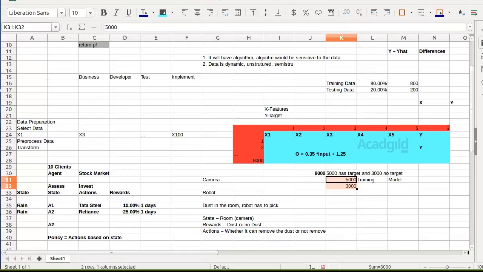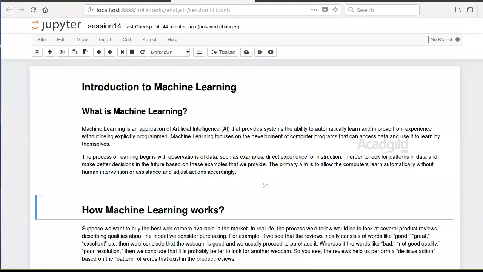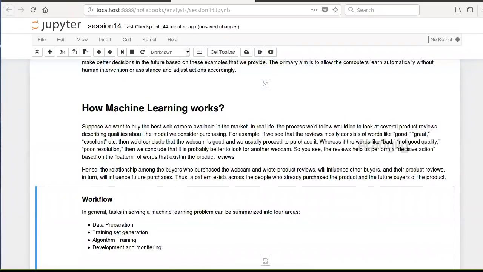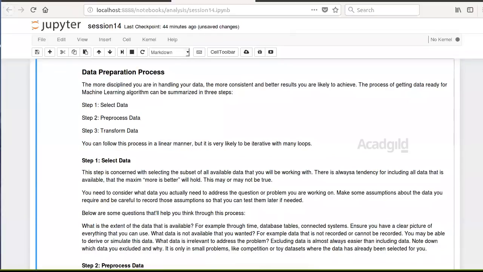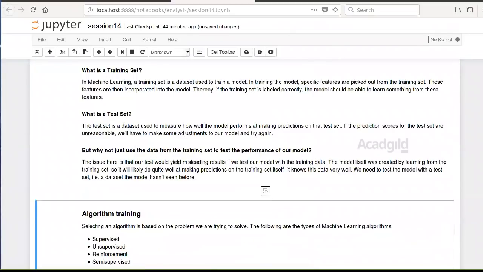So these are the machine learning algorithm types. We have 4 types basically: supervised, unsupervised, reinforcement, and semi-supervised. Based on data and based on requirement, we'll choose any one. Within supervised there are many different algorithms, and within reinforcement learning there are many different algorithms. We'll see them one by one. So now we have seen what data preparation is, what a training set is, and what the different types of algorithms are.